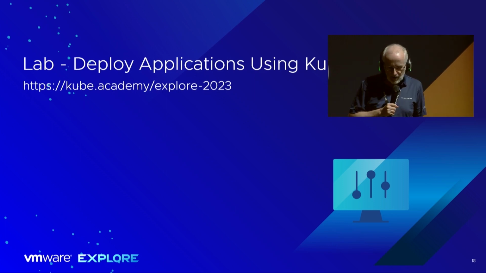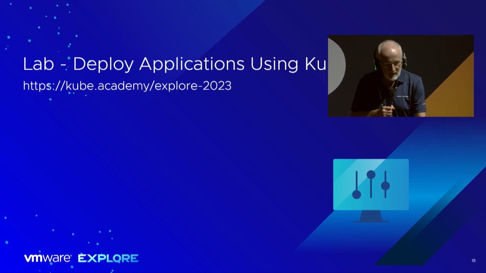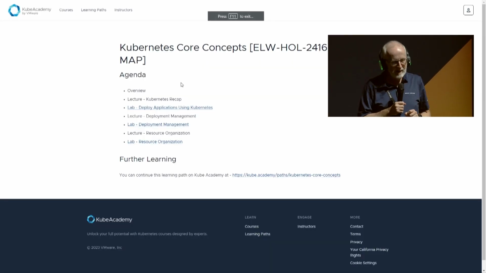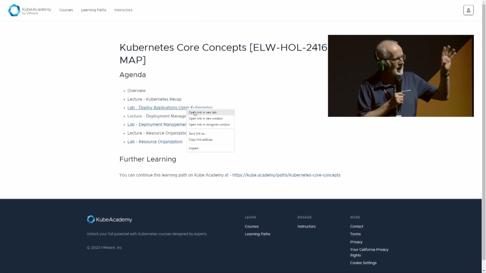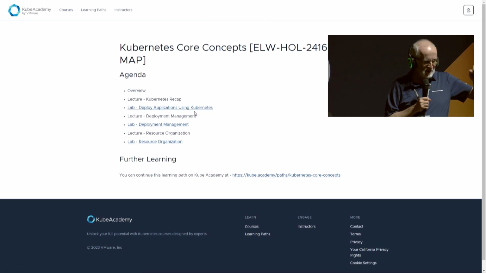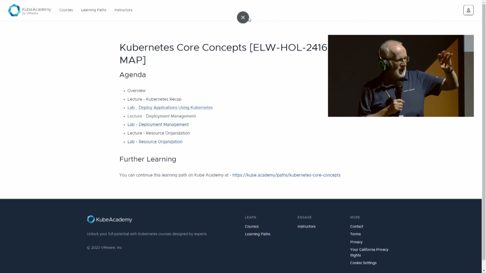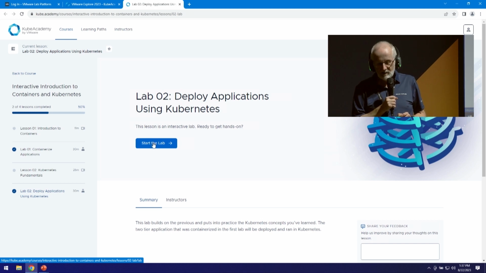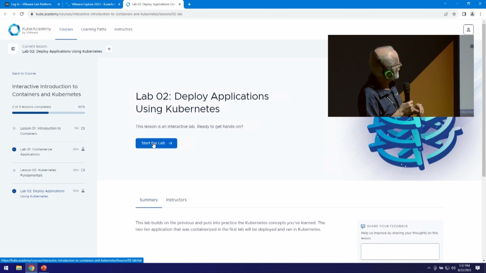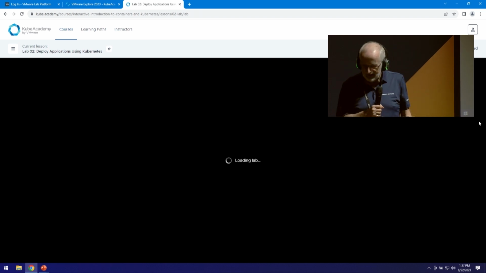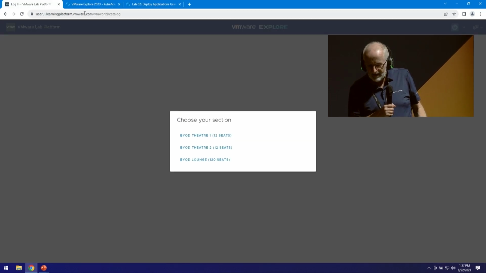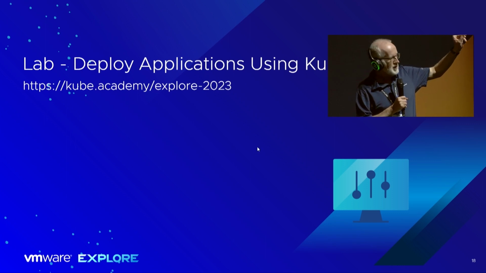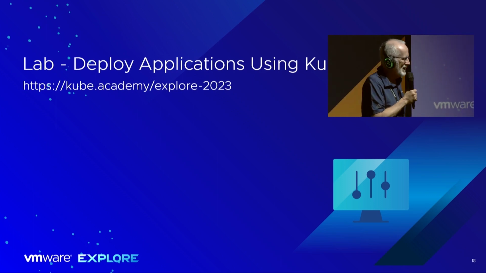So, what we'd like you to do is, if you open, start up the lab environment here, so log in, start the lab. Now, you'll either have the virtual environment there, or, as I say, you can go to the top level browser itself and go to the URL that we showed, that's the one. So Kube.Academy/Explore 2023.